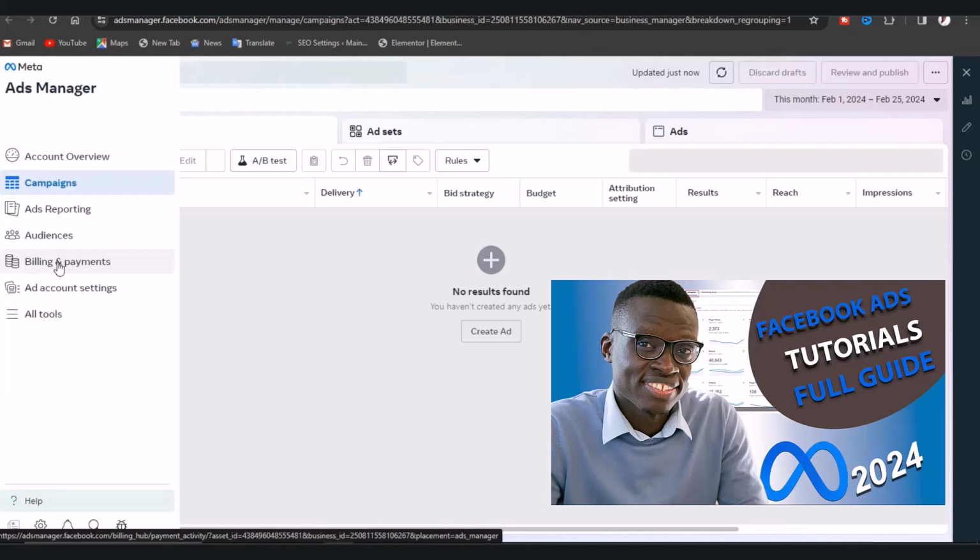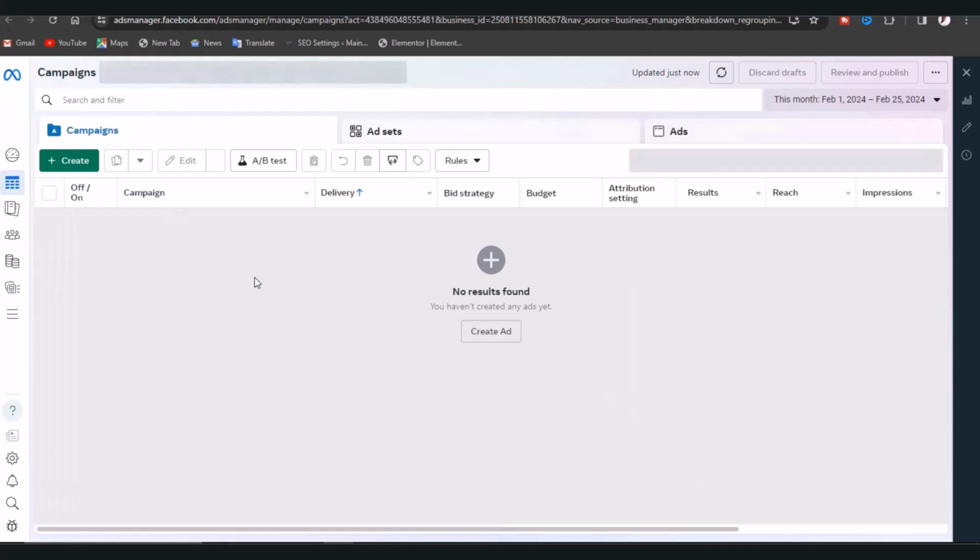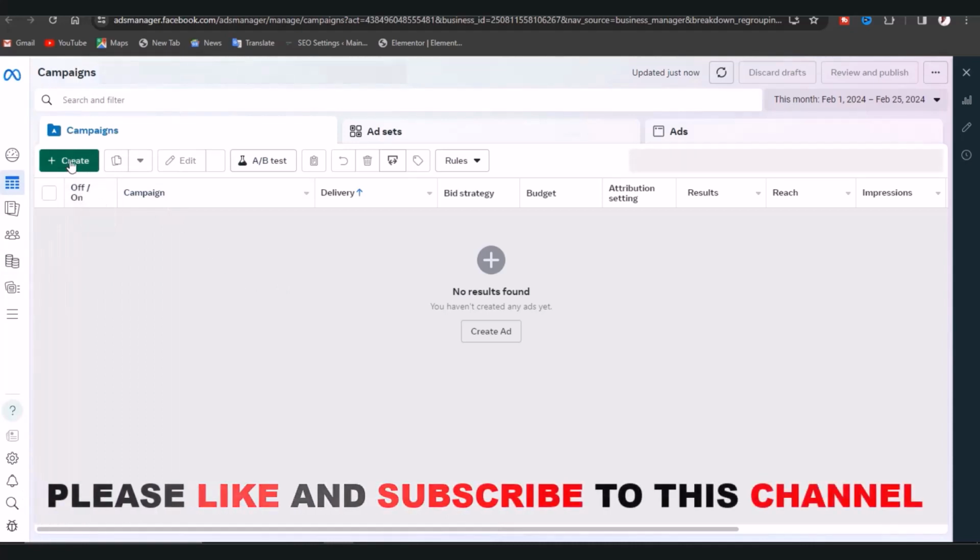You have the billing section. If you haven't linked your billing or your payment method, go in and make sure you provide a correct payment method to it. To run ads, you first need to go to this section, that's the create ads, and click on it.